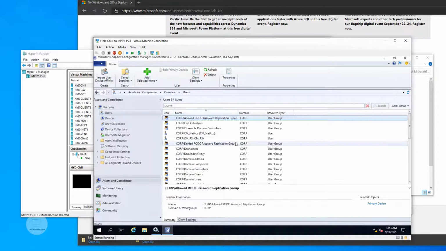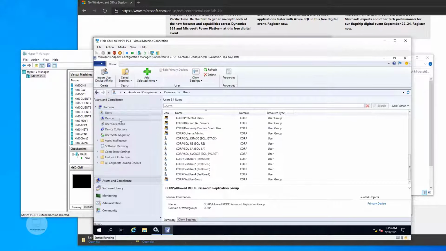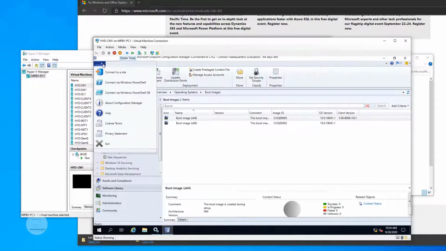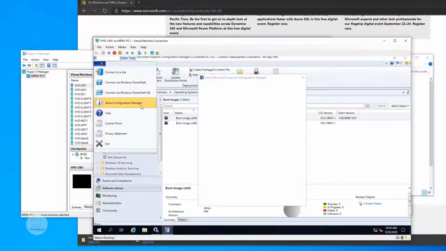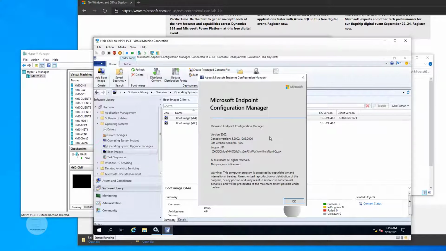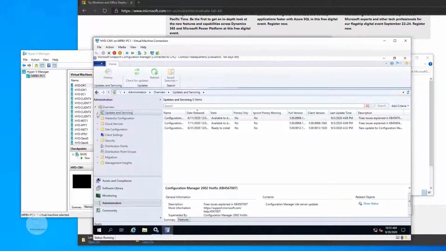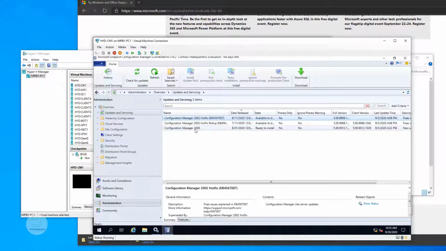It is connected now. You can see evaluation version, 164 days left. You can see the users, they're already preloaded. And devices. You can check the version. It is 2002. We can upgrade it to the latest version if you want. You can just go to Administration, Updates and Servicing. See, it's already showing Configuration Manager 2006 is ready to install. You can just download and install it. Anyway, we'll see those installations in the upcoming videos.